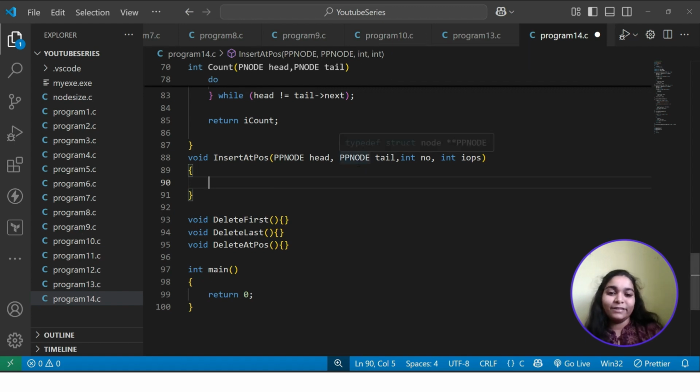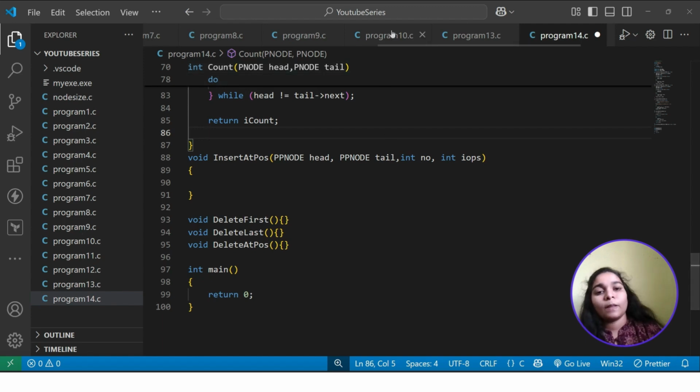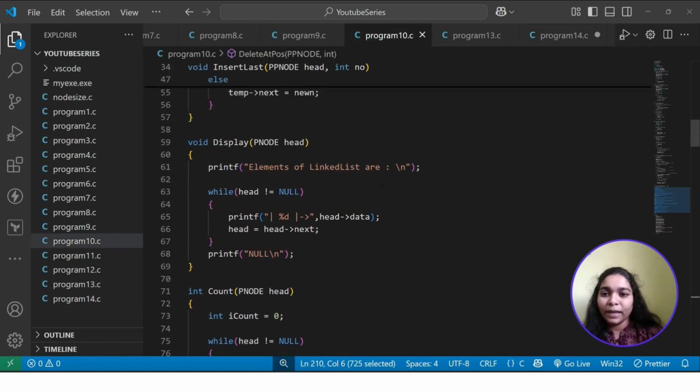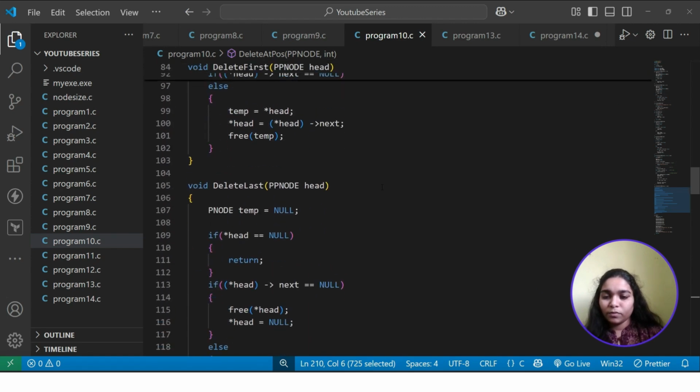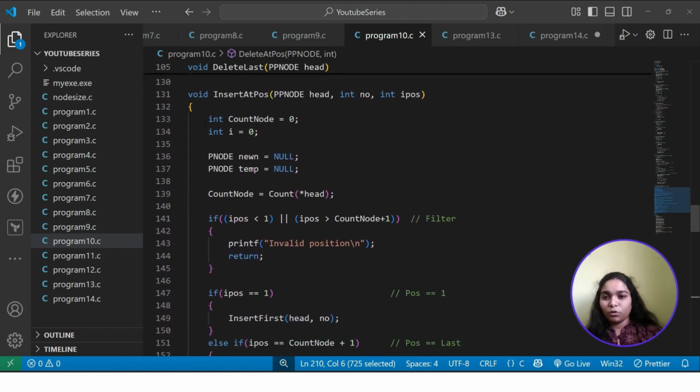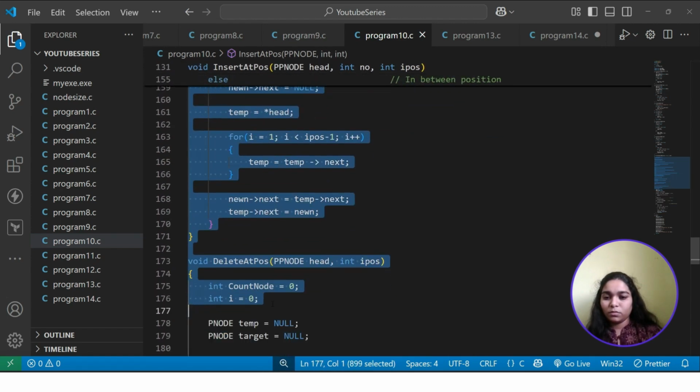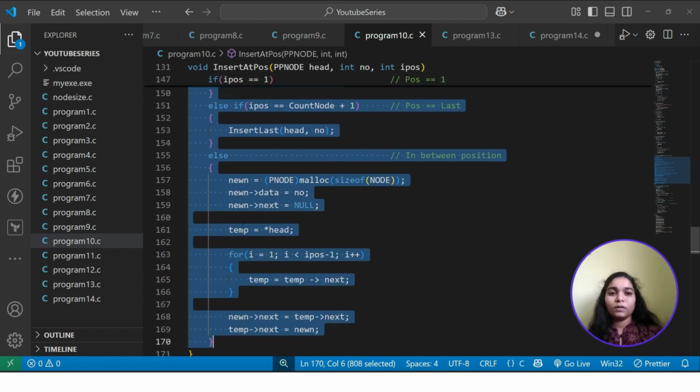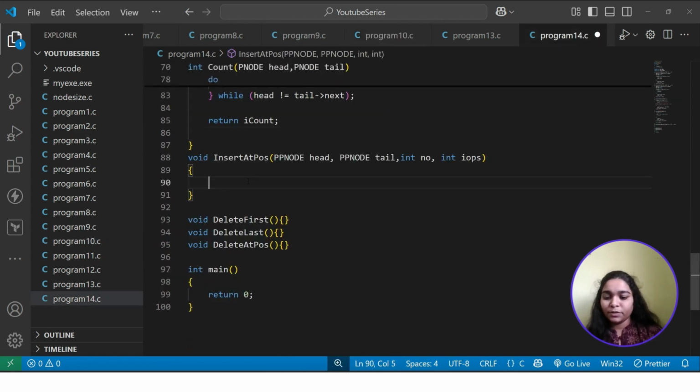Isn't it interesting? You don't need to remember this logic if you are able to remember or understand the logic of the singly linear linked list. Now we are just copying that code. Here is the logic, and just paste it here.